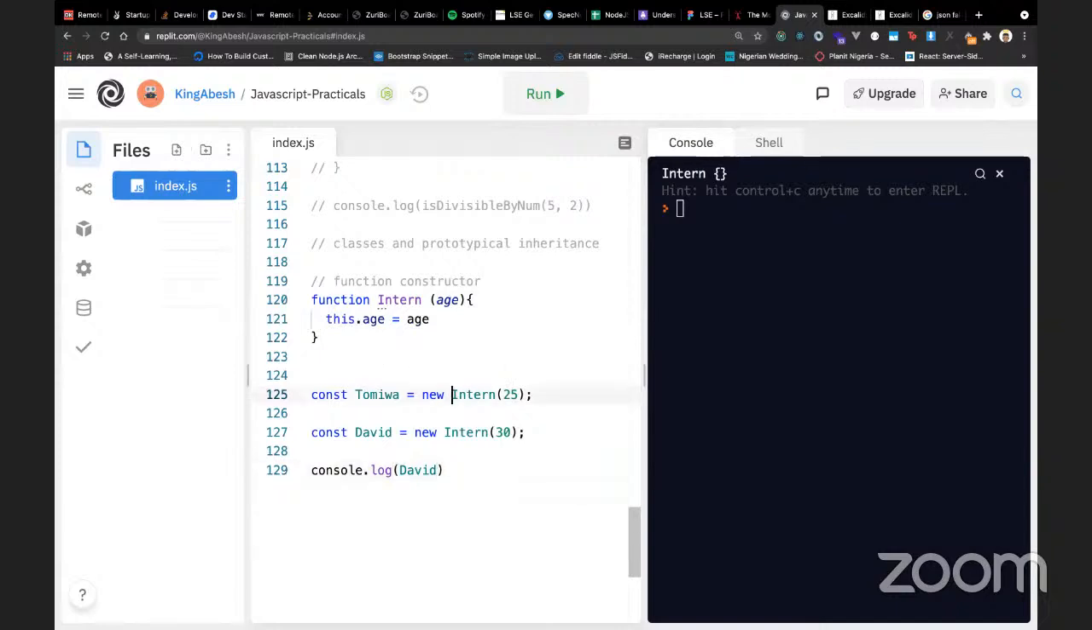So what if I don't pass the word new? What does the word do? What if I don't pass the word new? It's undefined, right? David is undefined. David wasn't created. You didn't use the word new.